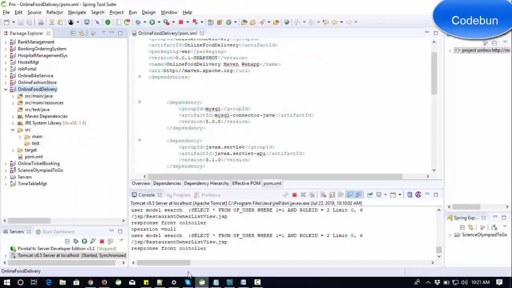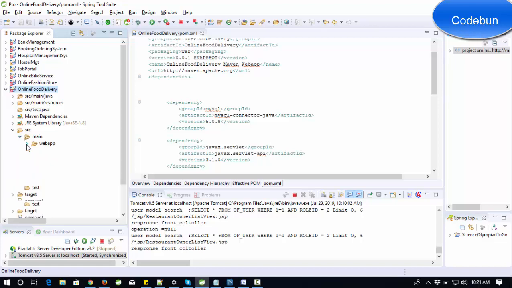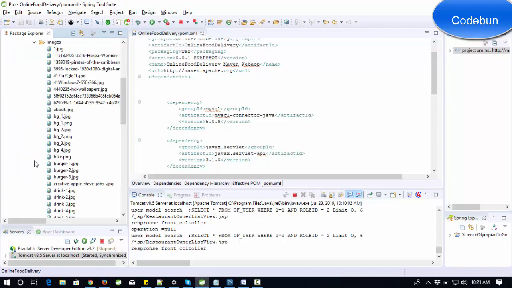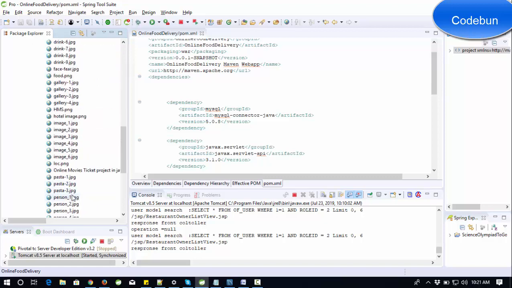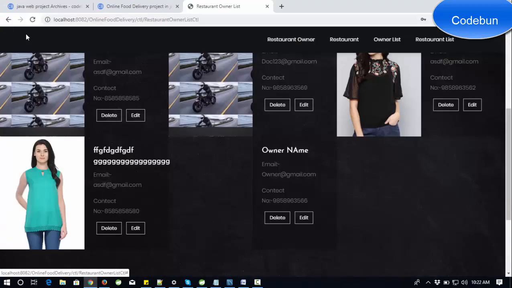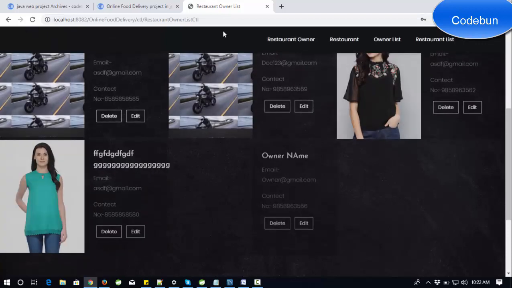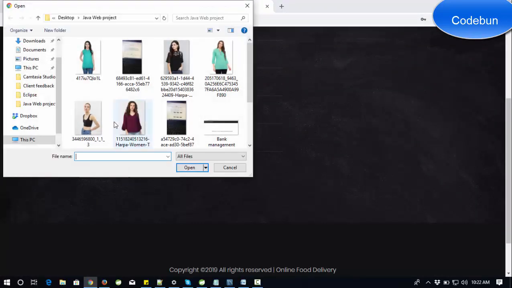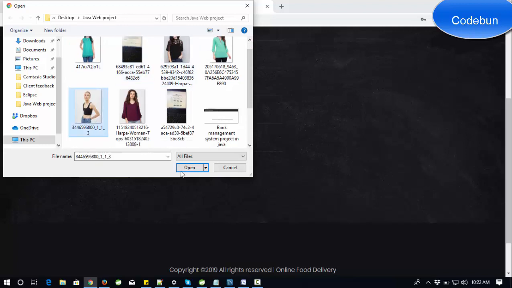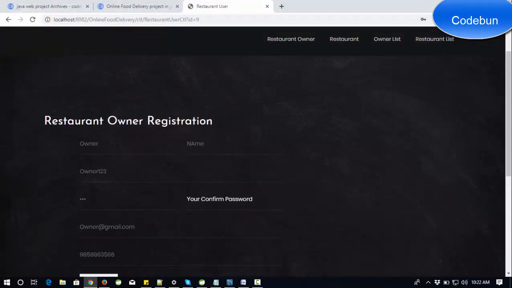So let's check the detail, whether the image is there or not. Yes, the image is there. Due to the size or something the image is not able to display, so let's replace the image with some other image. For example, I'm going to use this image here. So I'm going to save this.